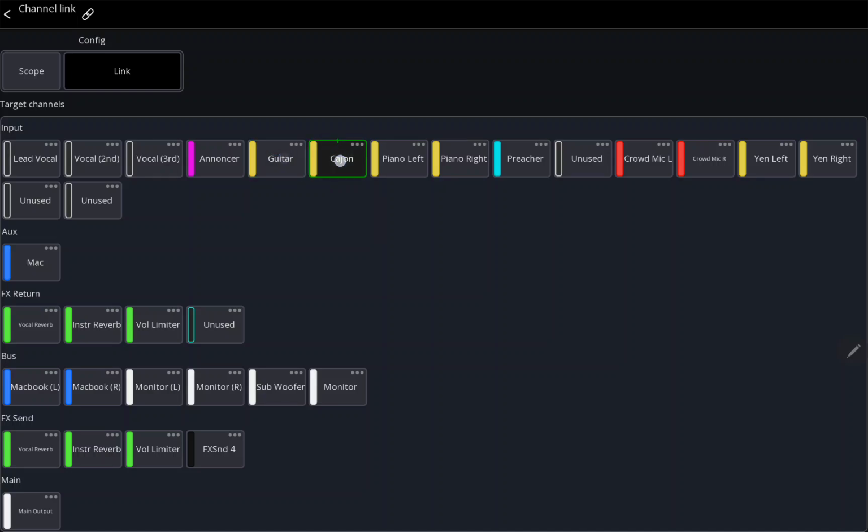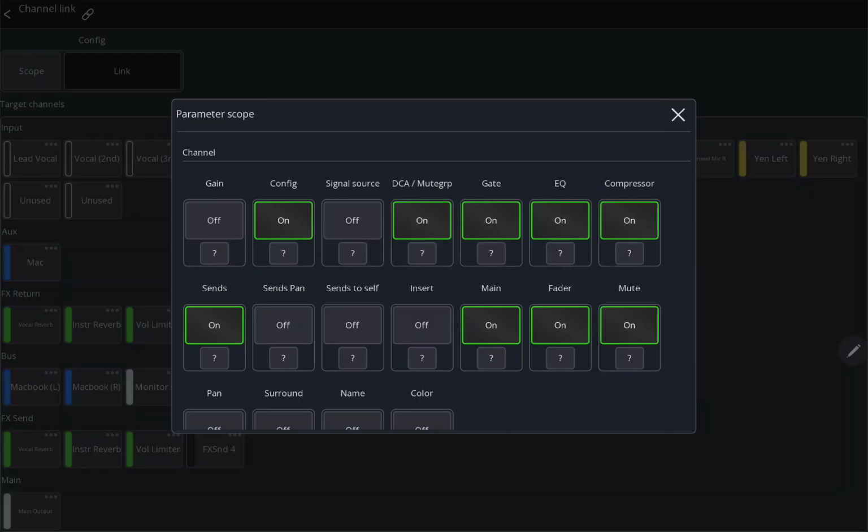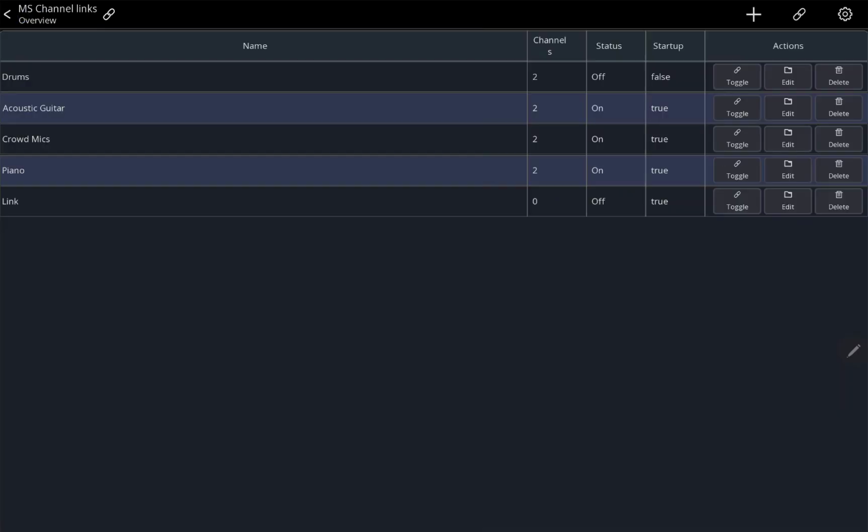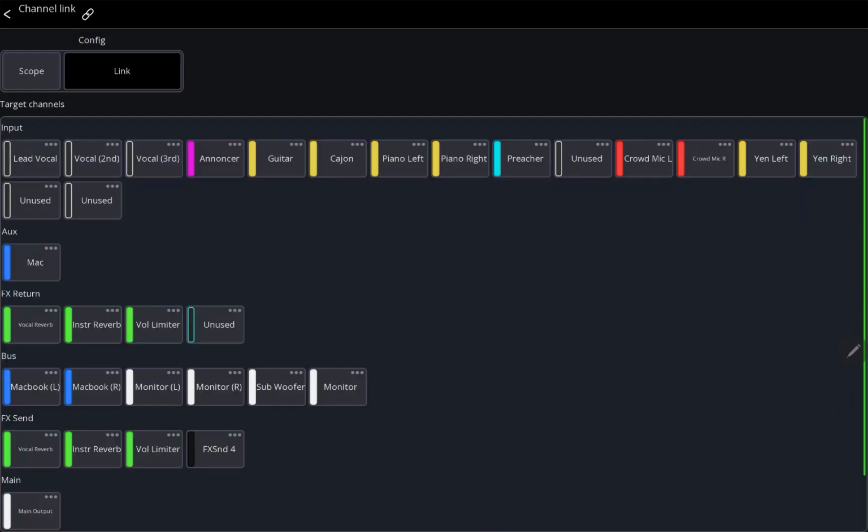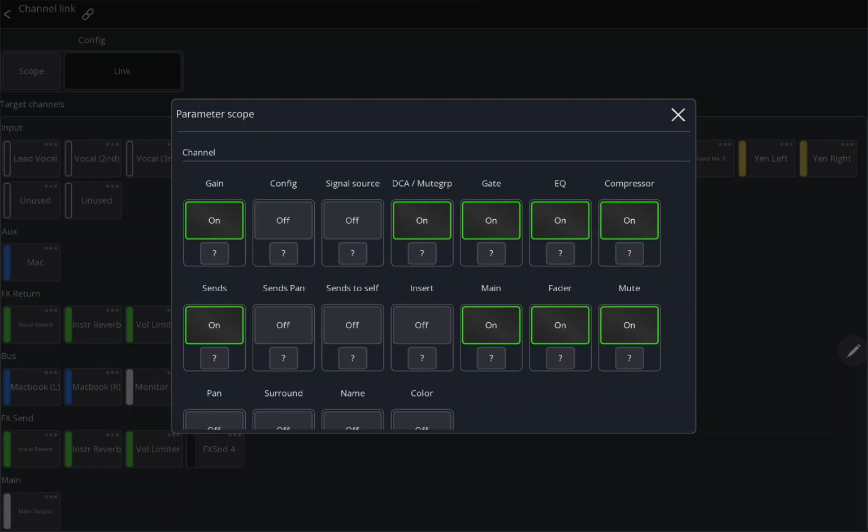And then let's just say you want to go to scope and say that I want to link the gain. Typically you want to link the gain, the DCA, mute group. Let's look at an existing one. It's a little easier to check on that. So edit, so scope, right? So really gain, DCA, gate.